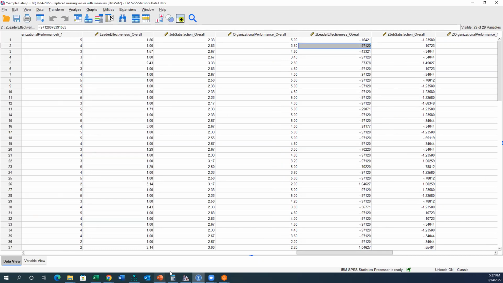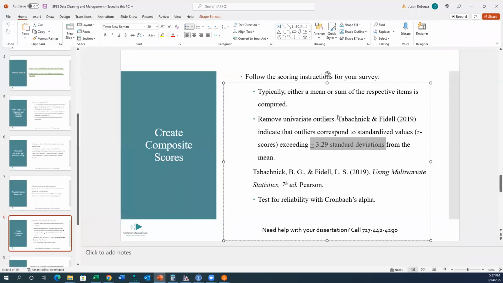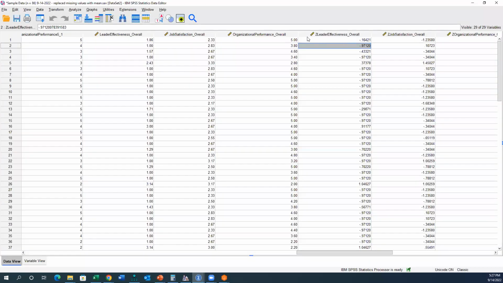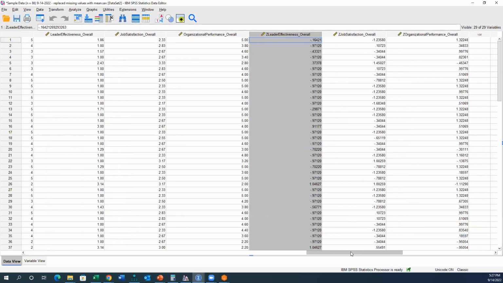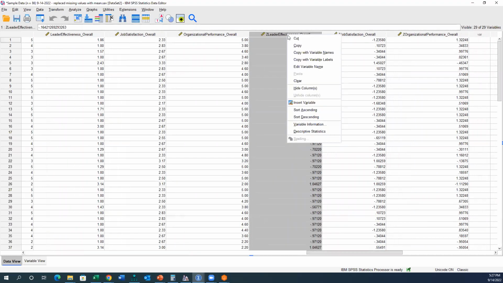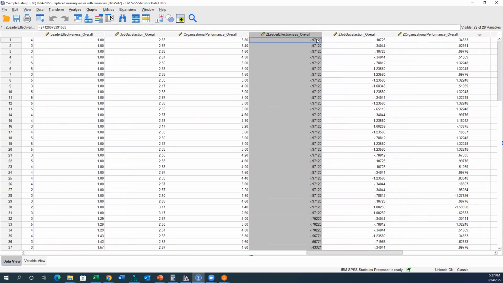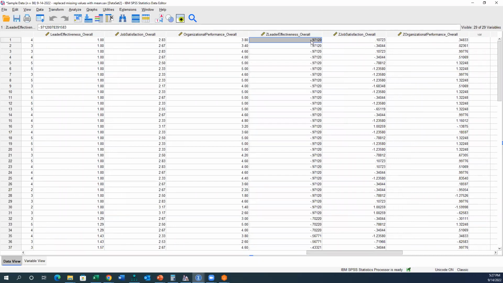Now, Tabachnick and Fidell, quite a common reference for statistics, say that outliers correspond to z-scores that go beyond 3.29 or below negative 3.29. So to check that, all you have to do is sort these columns, the z-scores, in ascending and descending order. If you sort in ascending, you can see the lowest value here is negative 0.97.